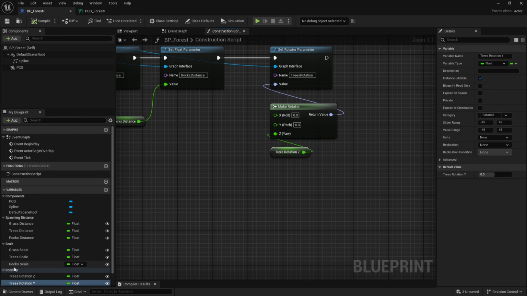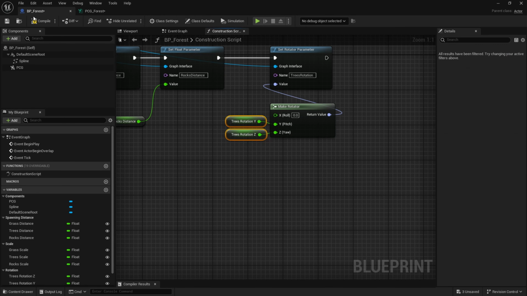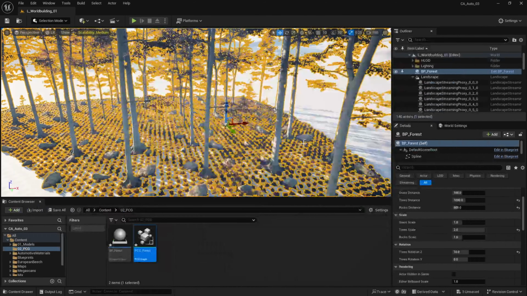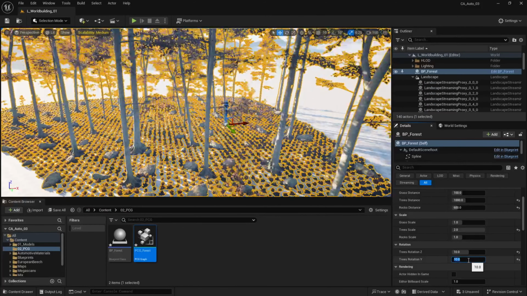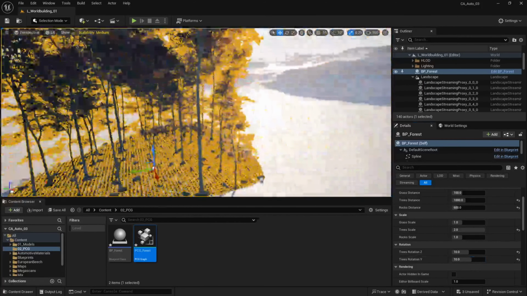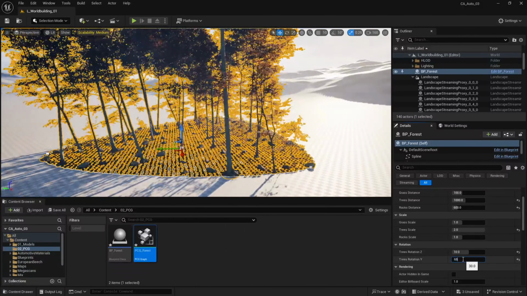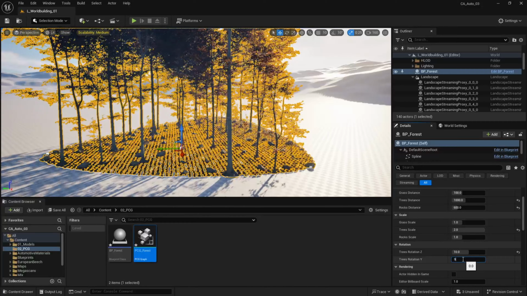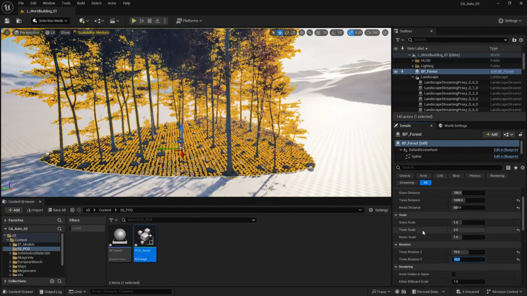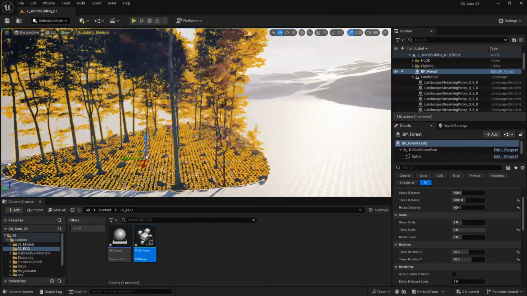If I drag into this and then plug this into this, and compile that, let's see what happens. Now you can see the trees have started to go in random directions on the Y values. It gives you a little bit of cool flexibility around that.